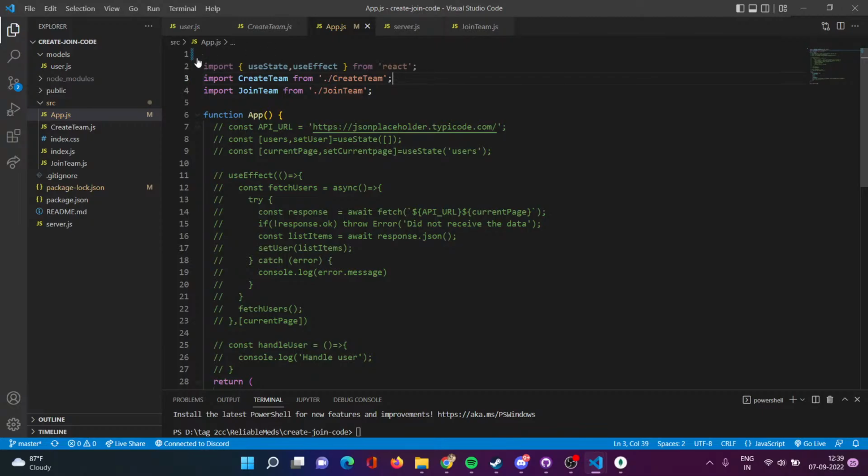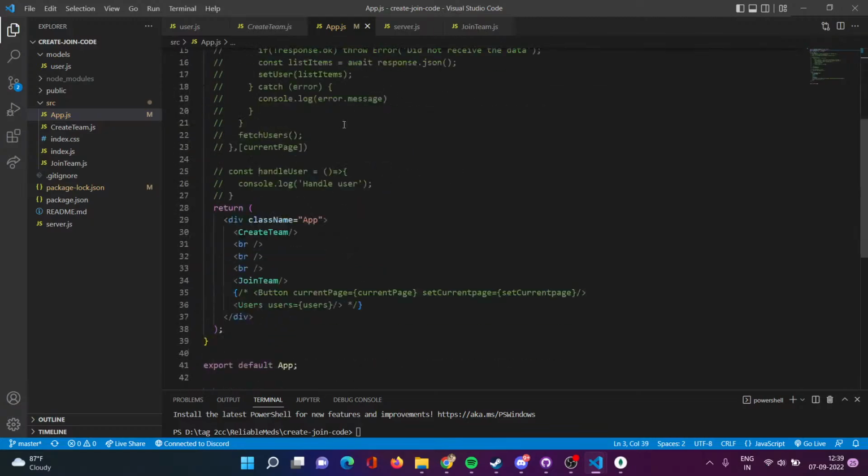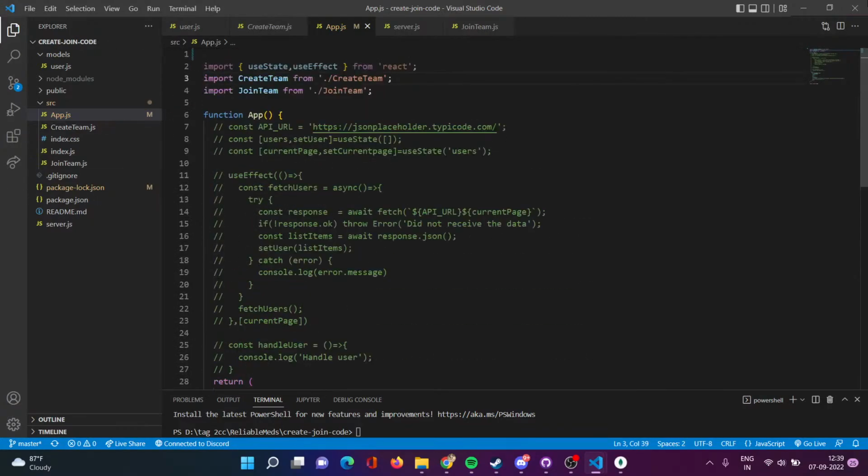So, as you can see, import useState and useEffect. These modules are not there in this folder. These modules are not present. So that's why it is shown in gray, and it is shown in gray because it signifies that these are not working properly.